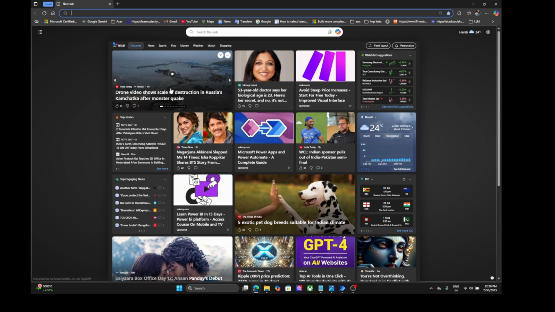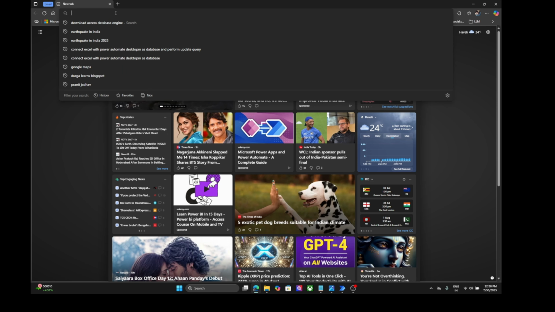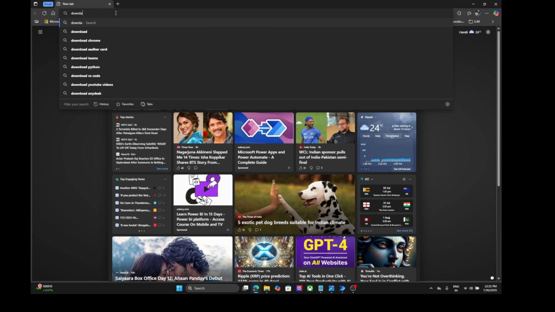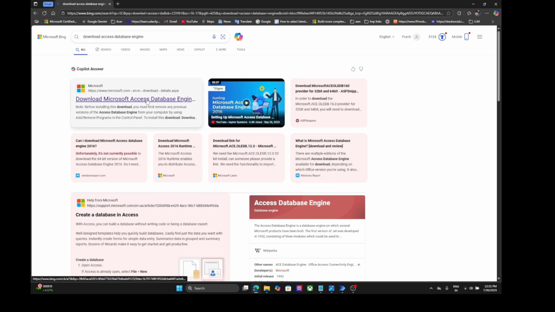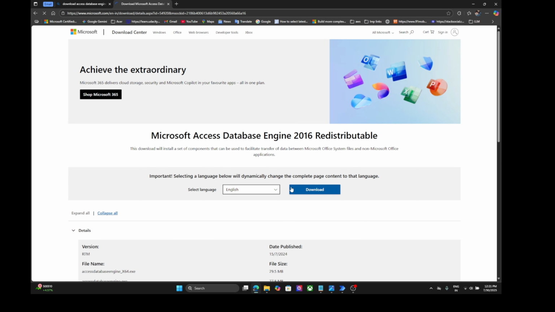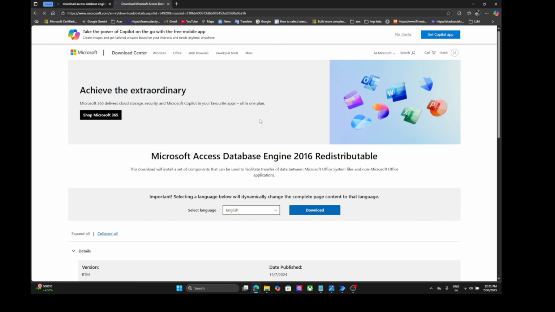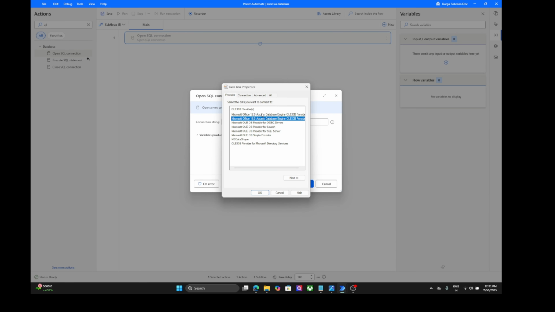If it is not, then we will open a new tab and search for download access database engine, and we will have this first option present here. Once we click here, we will have the option to download it. Once we download, we can install it, but in my case we have that already present. We don't need to download it again. Now let us go with the 16th version and click on next.